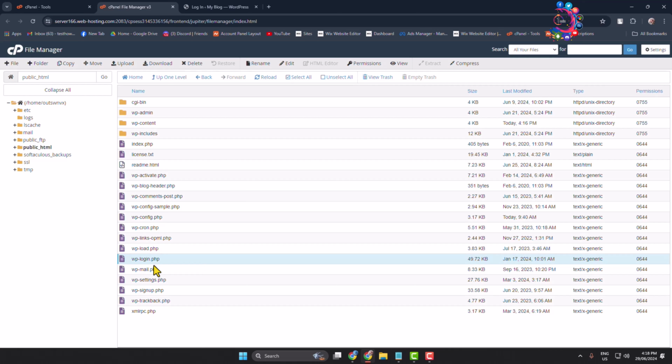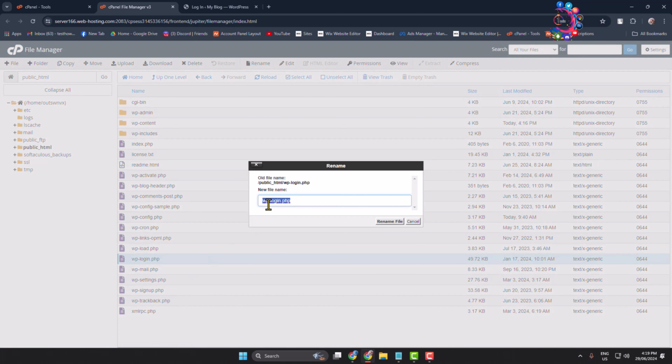wp-login.php. So now we have to rename this file, but before changing, you can back up this file. To do that, select this file and just click on download to backup. Now right click on this file and click on rename, and this is my current WordPress admin login URL, wp-login.php. Now all you need to do is give a new name before .php. So for example, I'm typing here test-login.php and then clicking on rename file.